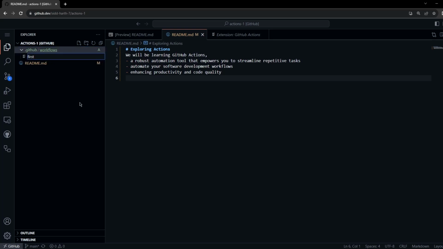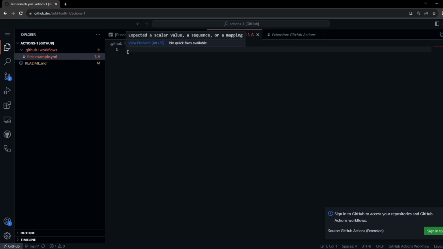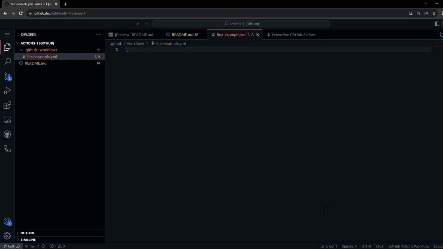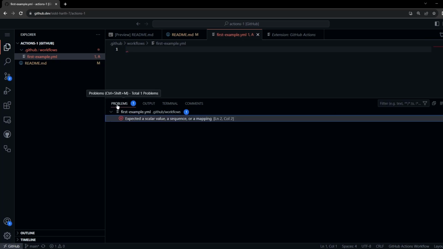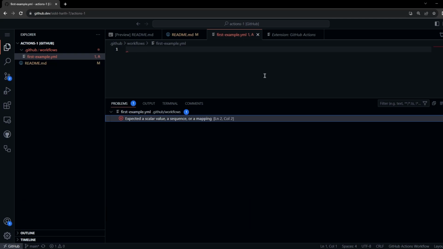Let me just name the file first-example.yml. And here, as soon as you type this, it's giving you some errors or problems. Let me show you the problem. Let me toggle this panel. In the problems, it's saying that it requires a mapping or a sequence. This is because we installed the GitHub Actions plugin from the marketplace. It is going to validate whatever YAML we defined against the GitHub Actions YAML spec.